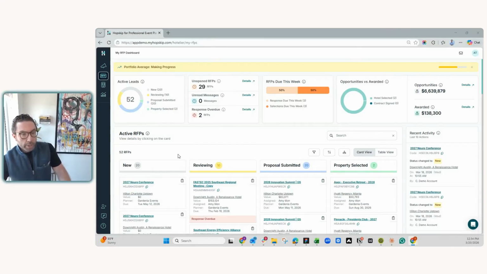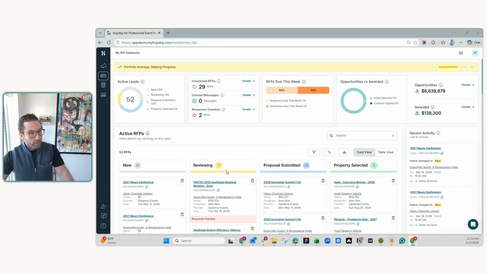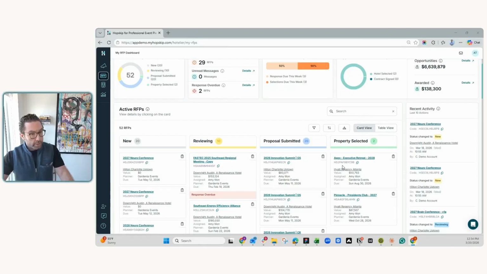So first page that you will always see when you log in or sign up to Hopskip is your RFP dashboard. This is where you're going to see all the different RFPs or leads that you currently have for your property or properties. One thing I'll call out here, because I know that there's some folks that represent multiple hotels on today: if you represent multiple hotels, you're going to just have one login for Hopskip. That's all you'll need. You'll see leads across your properties on this view.